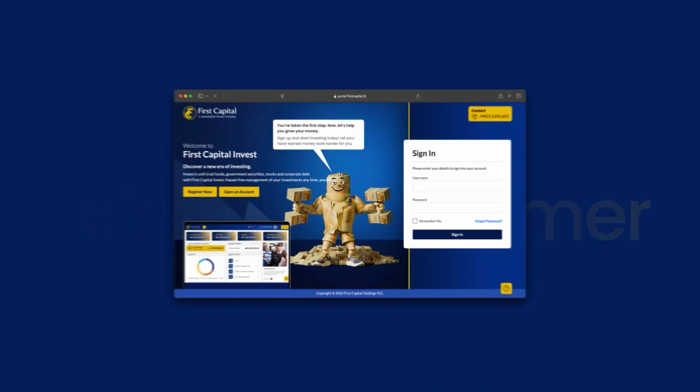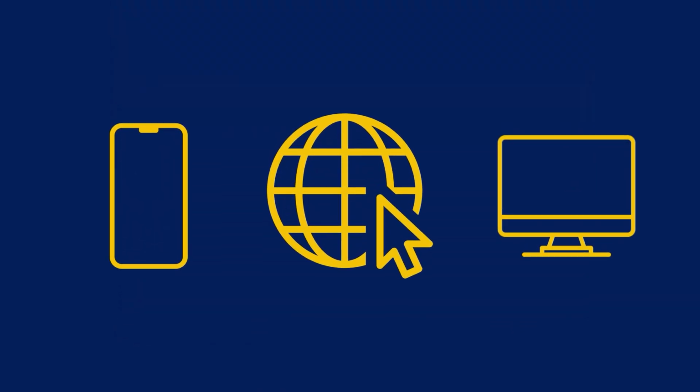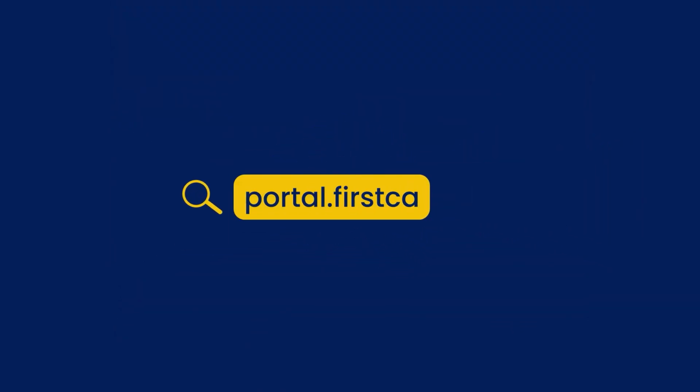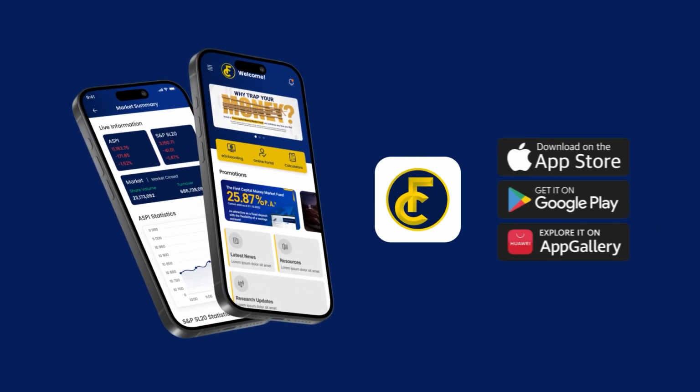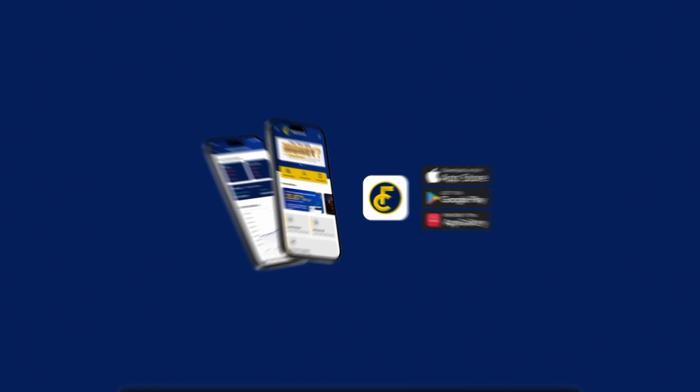You can access First Capital Invest online portal either through the web on both mobile and desktop by visiting portal.firstcapital.lk, or you can download our app from the Google Play Store, Apple App Store, or Huawei App Gallery.